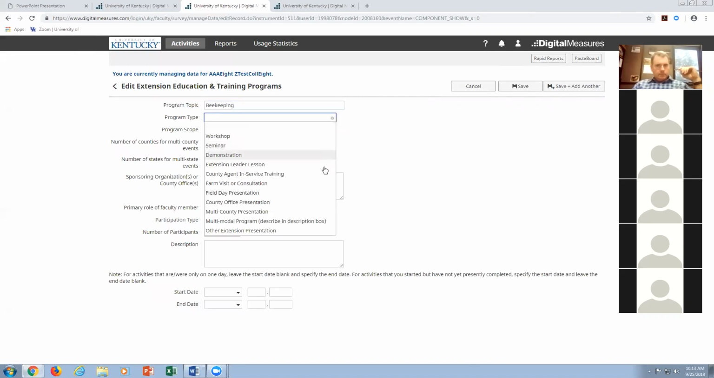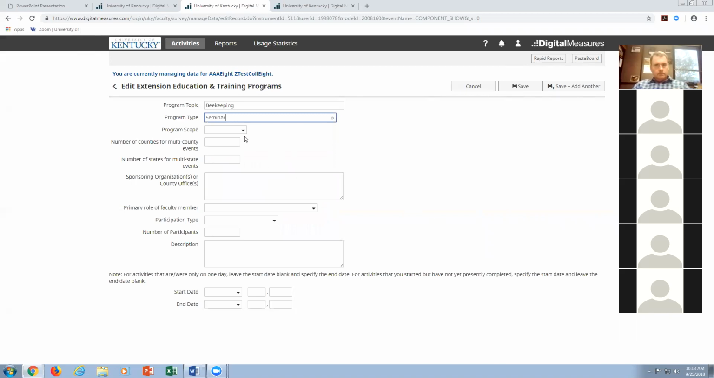Program type, you'll see that there's a whole bunch of different program types here, and there's also an other option if you don't feel like any of these describe the type of training or education program that you've done. So let's say this is a seminar on beekeeping.